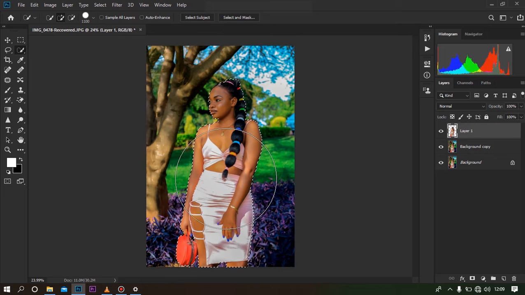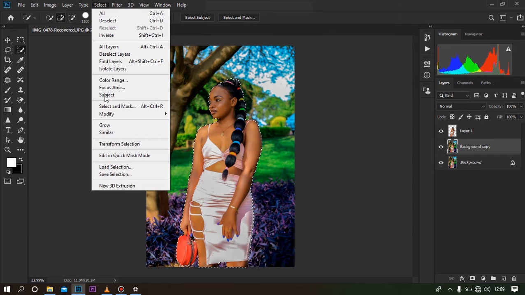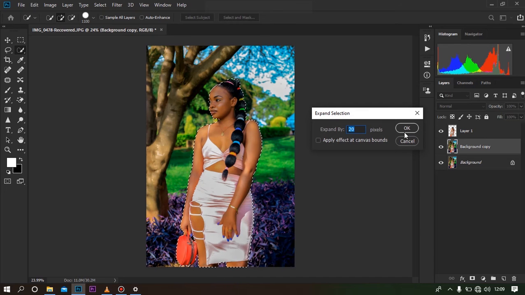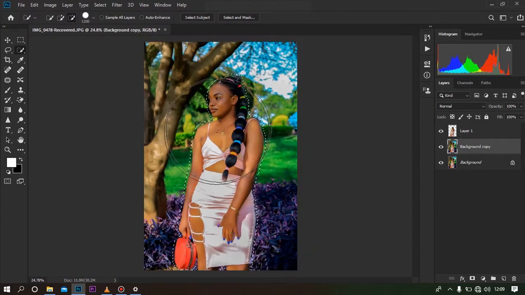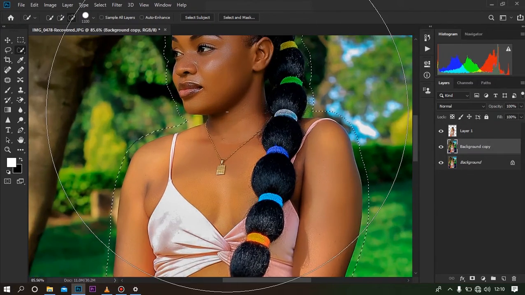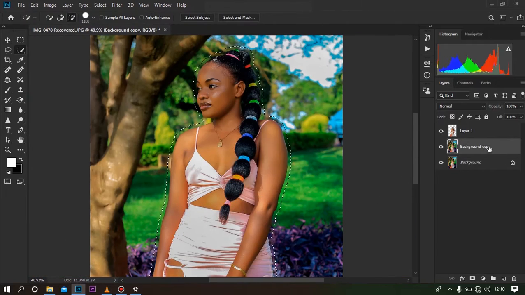It will select the subject alone because in this layer we only have the subject. So subject alone is selected. After doing that, go into the background copy layer and go into select and then choose modify. When you choose modify, choose expand. By expanding, you're going to be expanding the selection you've made. You expand. I will expand by 20. So when you expand by 20, you have something like this onto this.